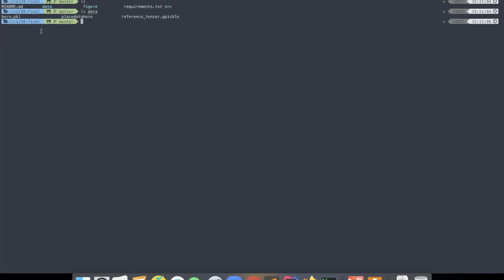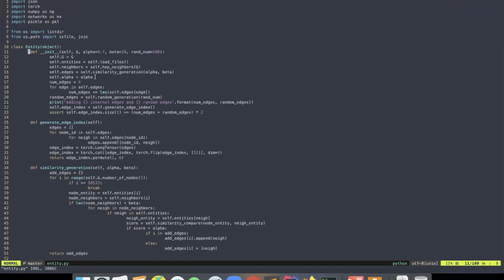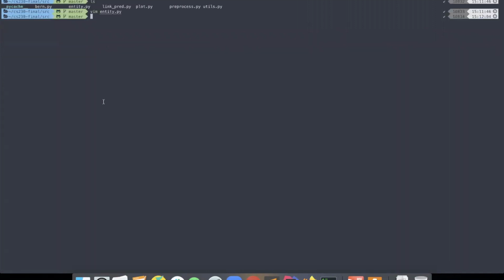Basically, we have 2 data objects. The first one is called Bern.pkl, which contains the BERN entities. And the second one is called the reference tensor, which contains the whole graph and also the features in PyTorch tensor format. And also we have the entity.py. It will perform our method, for example, sampling the random nodes and the implicit knowledge edges.